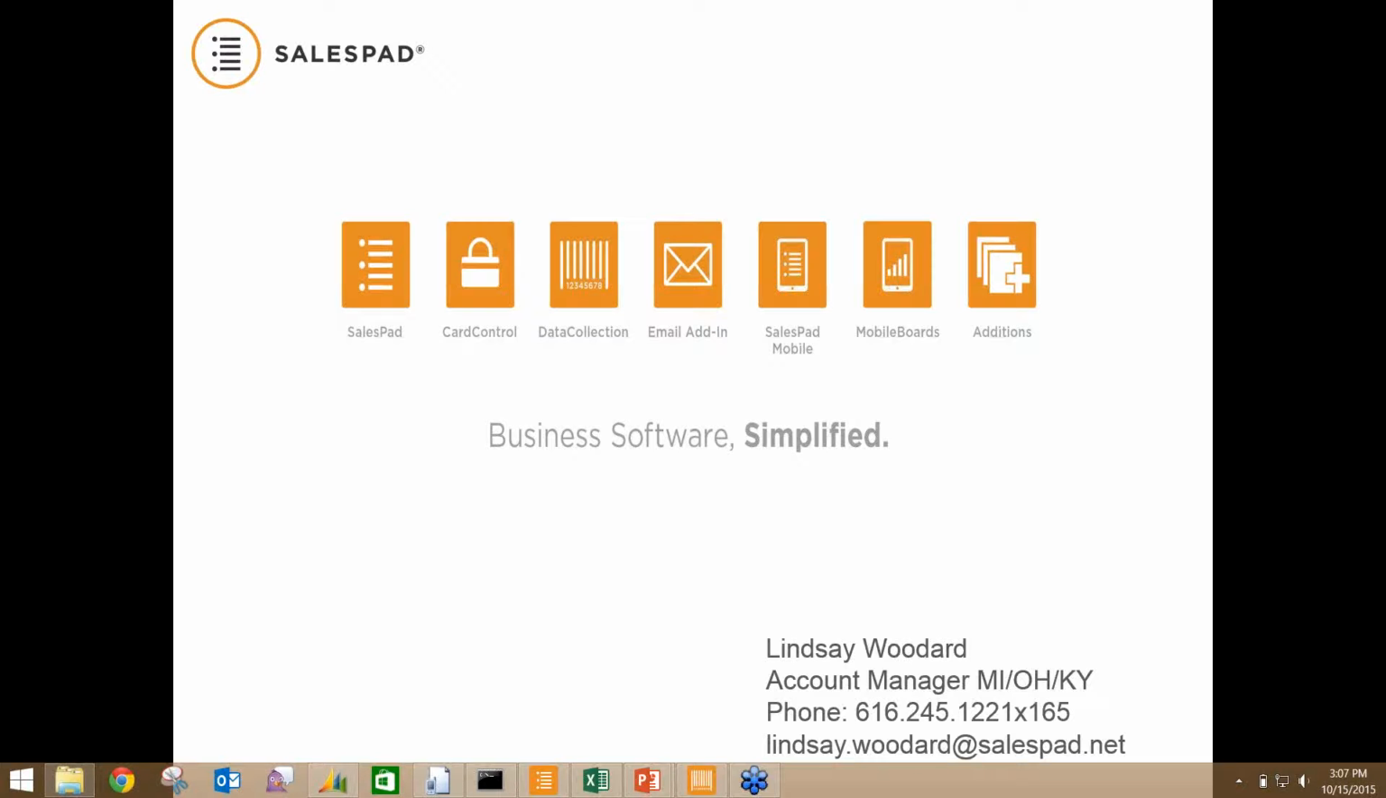Now, mobilely, we have taken our core SalesPad product and made it available both in the Android and iOS operating system through a mobile app. And to enhance that mobile experience, we've also created a mobile boards product that allows you to create reporting based off your SQL database to have easy access to that on your mobile device. And then our last product, displayed over on the right-hand side, is our Additions product, which allows you to pull your user-defined fields that you're creating within SalesPad into Dynamics GP for easy access.